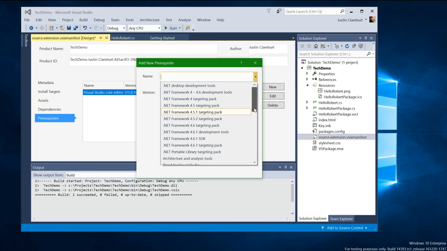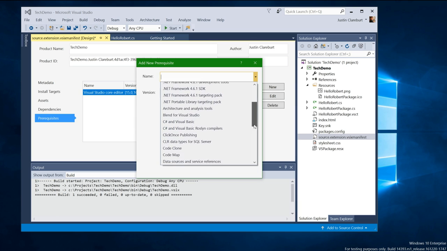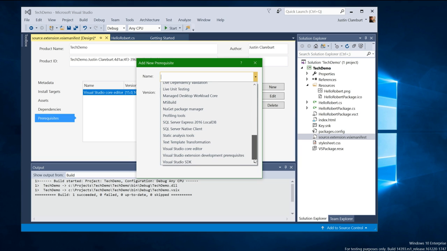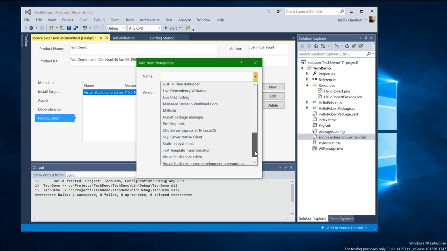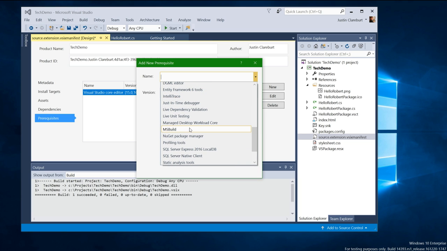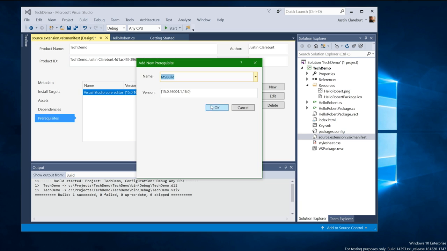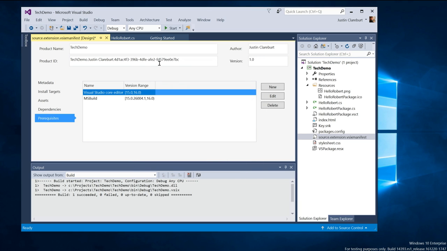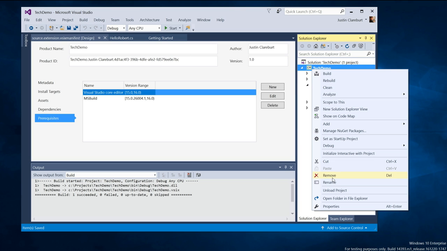Let's pick something else here that we know. Desktop development, or do you already have desktop? Well, what about code map? That's not an enterprise feature, is it? I'm not sure. Okay, well, profiling tools are good. MSBuild. Everyone should have MSBuild. Let's put that in. Okay, so this requires MSBuild. We'll now build this tool, and we'll have a look at the output.